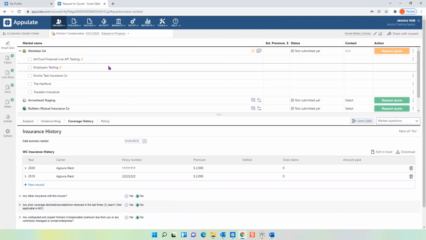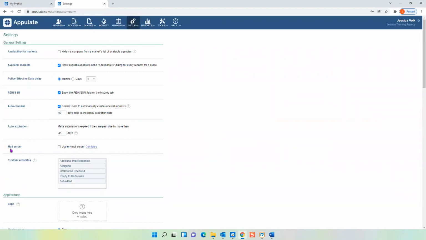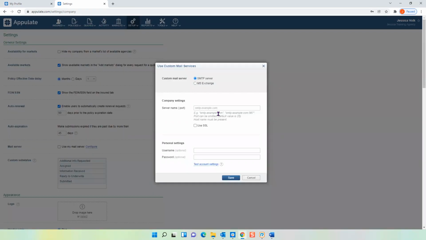So configuring your mail server really quick before we dive into the first market. If you go up to setup and under settings, the 7th option is mail server. You'll just click on configure, and you may have already done this. But what you'll need depends on if you have an SMTP server or an MS Exchange. If you have an SMTP server, you just need your server name with the port number. And for MS Exchange, you just need the URL. It really depends on what you use. And then your personal settings is just your username and password for your login. Right. Got it.